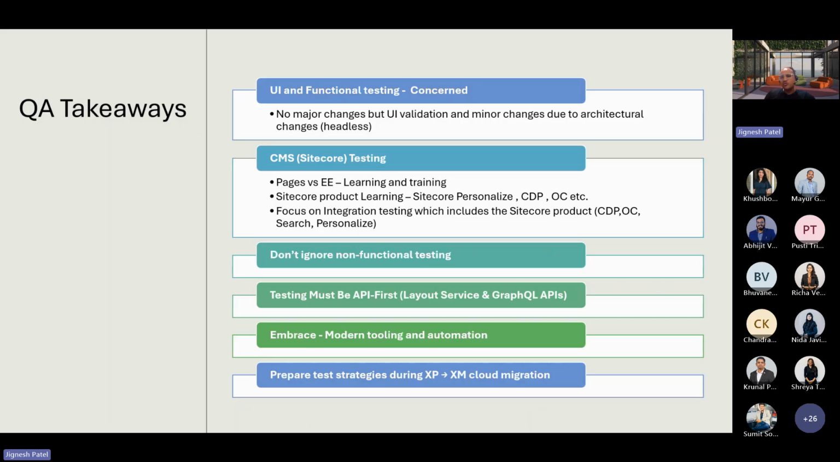You need to understand the Sitecore products like CDP, OrderCloud, Personalize, Sitecore Send, Sitecore Stream, etc. And if you want to do complex integration testing, you need to understand such tools and then write the right complex test cases and do the system testing from end to end. Do not ignore non-functional testing like security, personalization, performance testing, device testing, and accessibility testing. You should not ignore such testing because those are key when you are moving from XP to XM. So you need to focus on those.